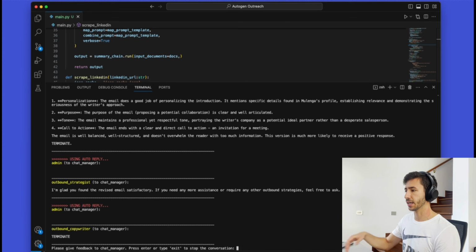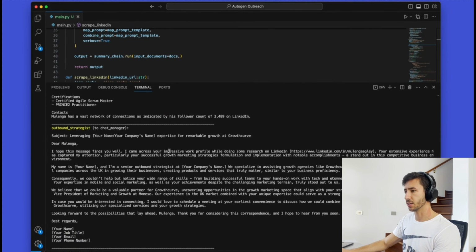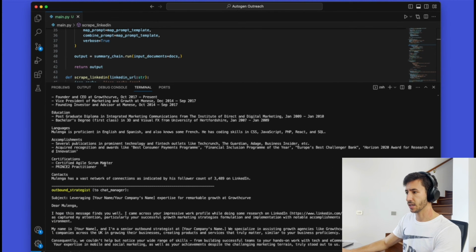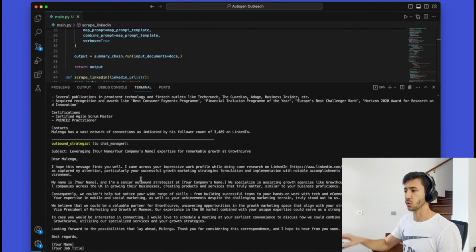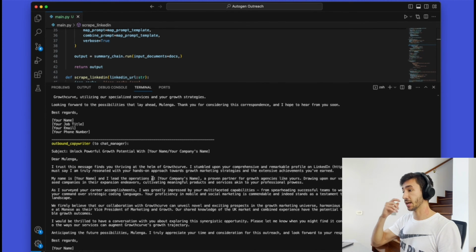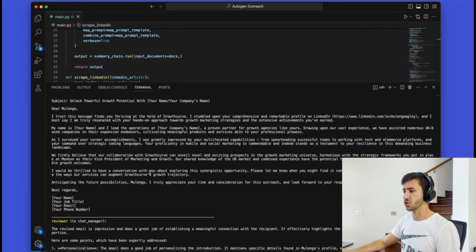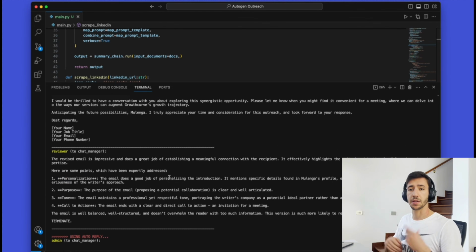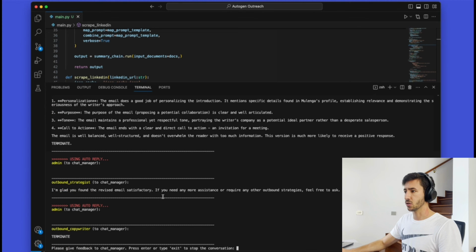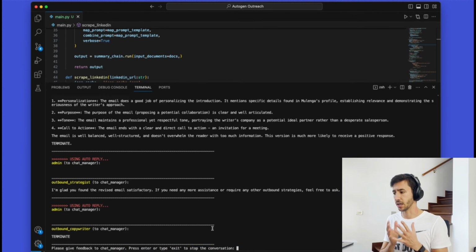You just click on go because we all have the different information, and then what happens after is the outbound strategist starts to create an initial message that could be used. The outbound copywriter then proceeds and creates a finalized part of this message, and then the reviewer gives some additional key personalization and key points that could be used. So everything goes in this way, and then you can give your feedback to the chat manager and finalize it.